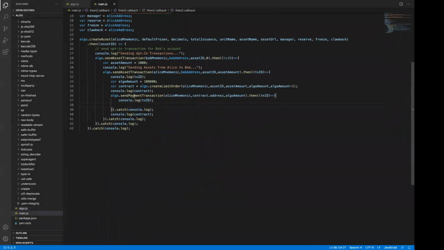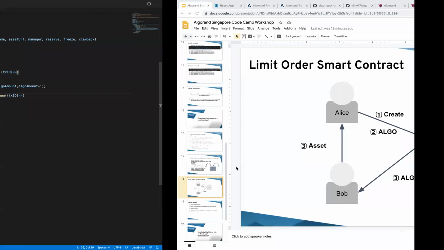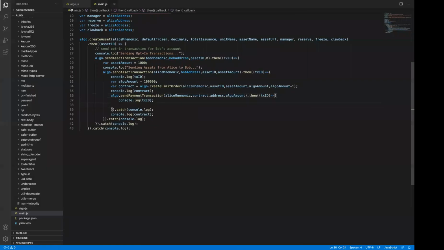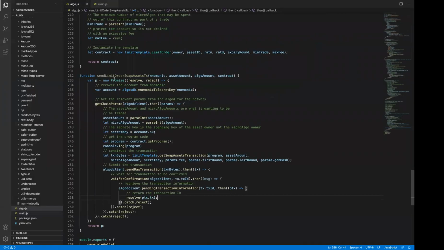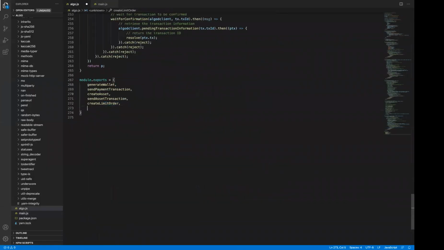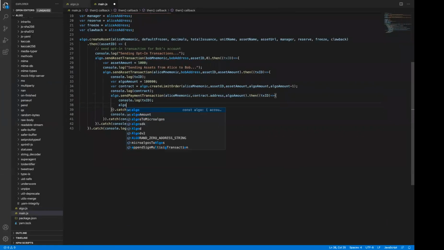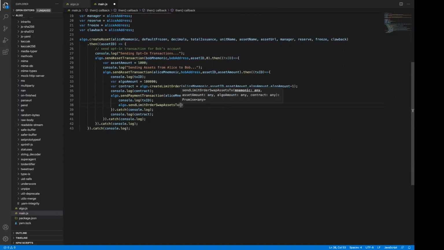So here, after sending algos to the contract account, the third thing I need to do is this swap transaction. I need to export this first, and then call this function here. There are several parameters that need to be put in here.